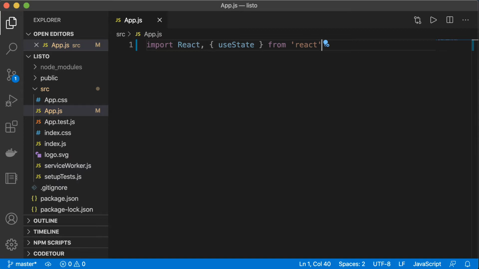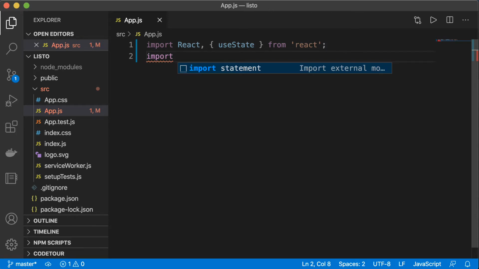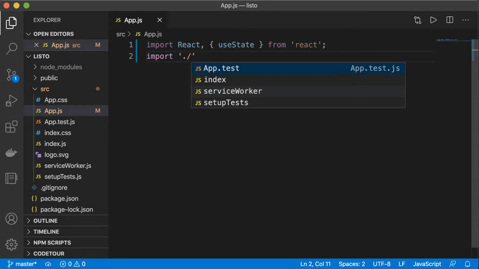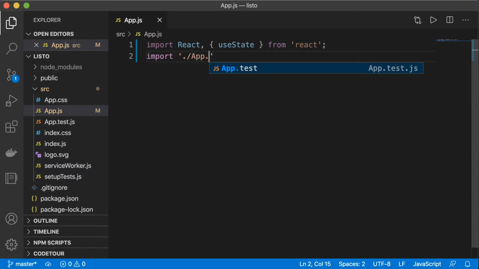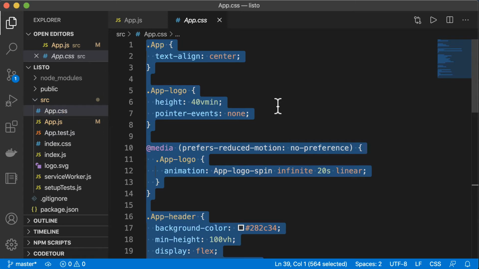I'm going to use useState, and I'm going to import it from React. Okay, good. So the next line is going to be to import my styles. I'm going to import App.css. And I'm going to overwrite the styles that have been packaged in the default application.